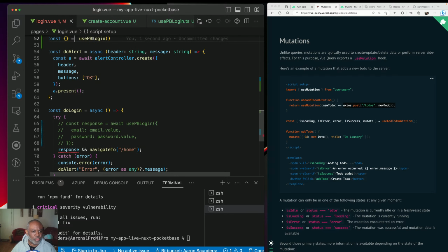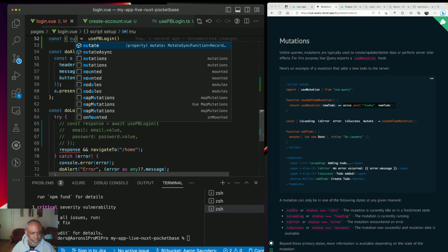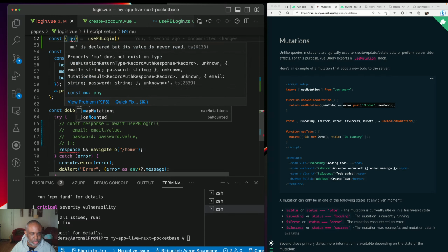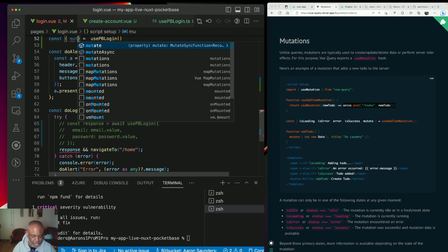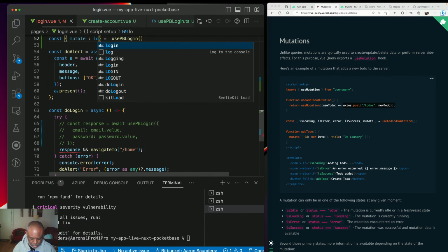Okay, so now off of this, I get the mutate function, and when I call the mutate function, that will call the actual login function inside of my composable. You can also call mutateAsync, which will return a promise and give you back the results. But let's just use the default one first. So we just say mutate, and I'm going to rename this to login, so it's a little bit easier to understand.